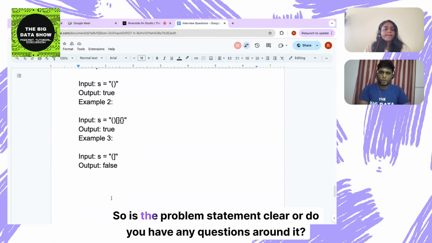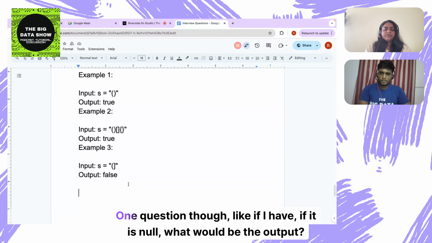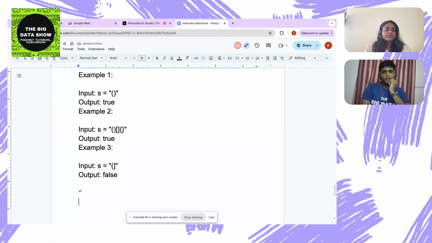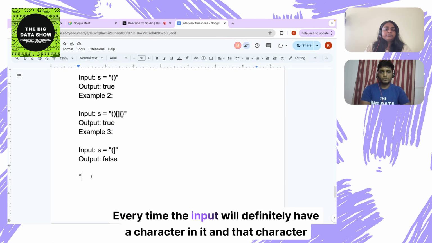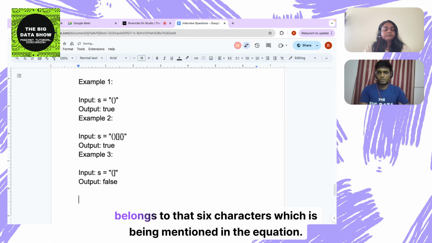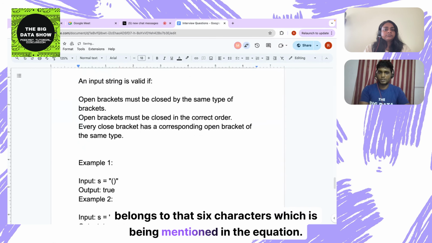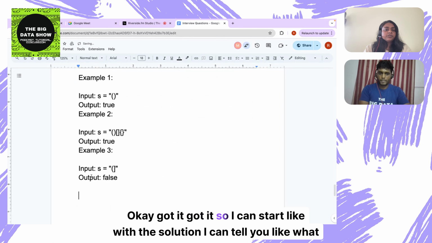Is the problem statement clear, or do you have any questions around it? It is clear. One question though, if I have null, what would be the output? Let's consider a scenario that we do not have any null values. Every time the input will definitely have a character in it, and that character belongs to the six characters mentioned in the question. Okay, got it.